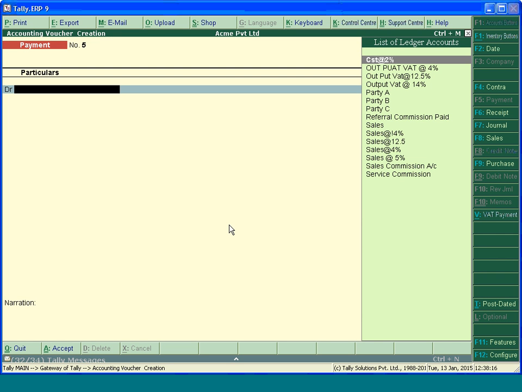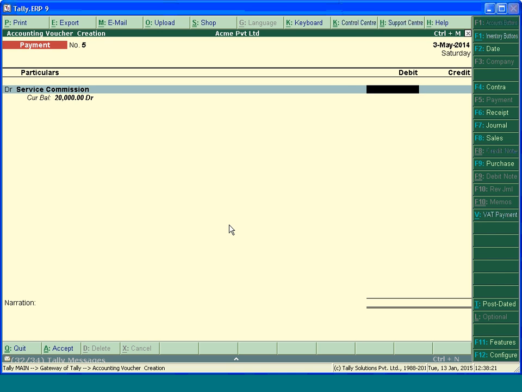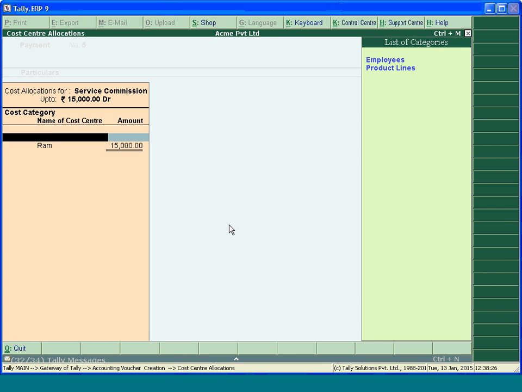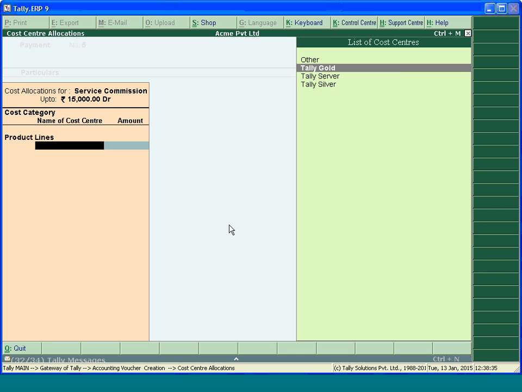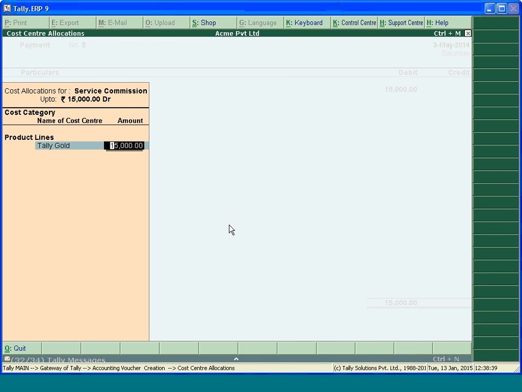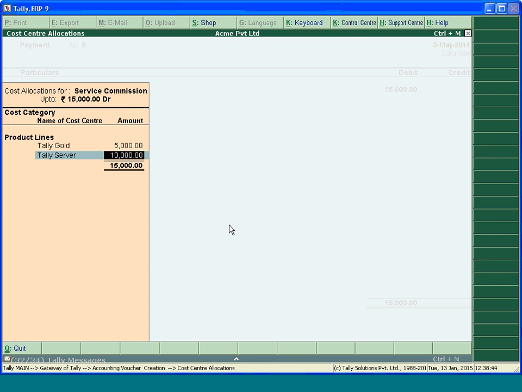So let us do the service commission payment. Now here you can see we had allocated towards employees. Now let us allocate towards the product lines. Which product is aligned with this particular commission amount? So Tally Gold, 5,000. Tally Silver, 5,000.